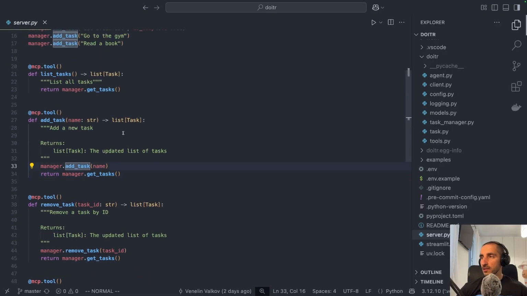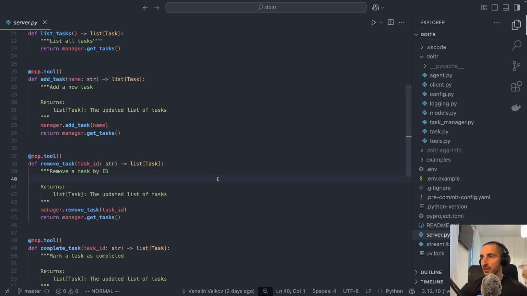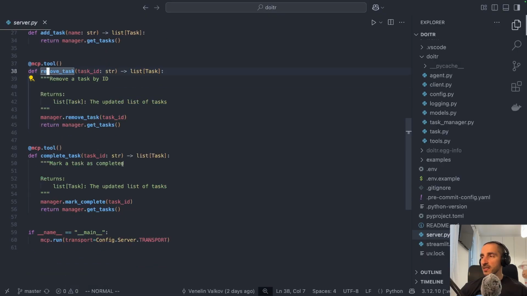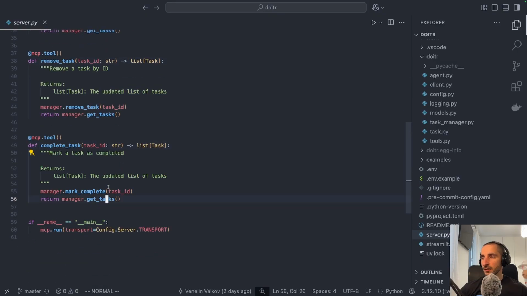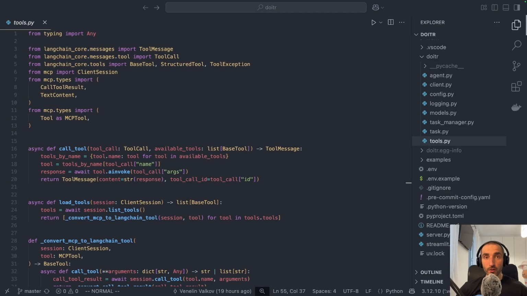Note here, for illustrative purposes, I have essentially limited the ability of adding a task to just the name. I skipped on the is completed part. You can, of course, try to add that on your own. Then we have the remove task and then the complete task. And of course, these are going to be, again, providing the necessary code to the task manager. And then a very simple run of the transport again, which is going to be the server-side events. At this point, you can start your server and try to play with it using the MCP inspector as I've shown you on the simple server.